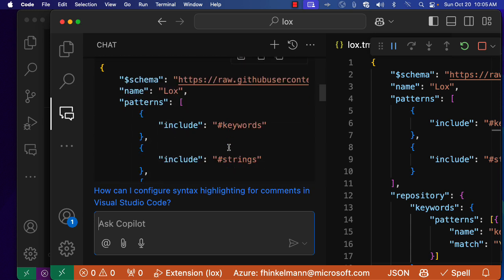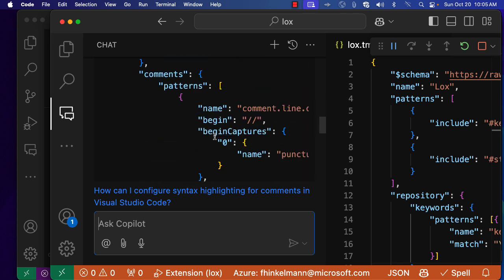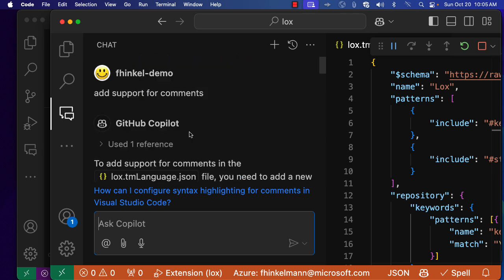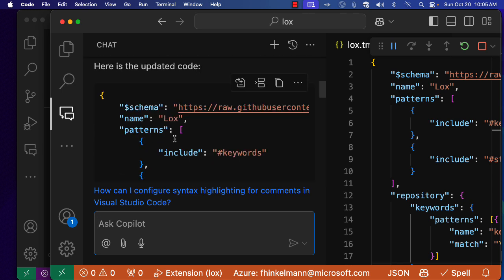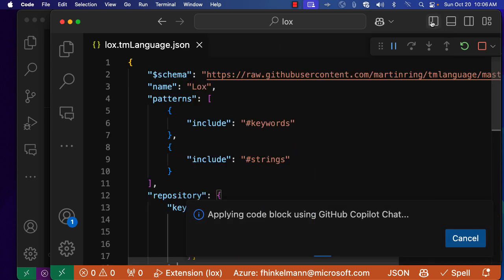So we have keywords and strings already, and it says, oh, add comments. And then further down, it's defining what the comments are. So I can copy and paste this over, fiddling it into my JSON, but that's always painful if you've ever written any JSON. So I'll click this handy apply in editor button.